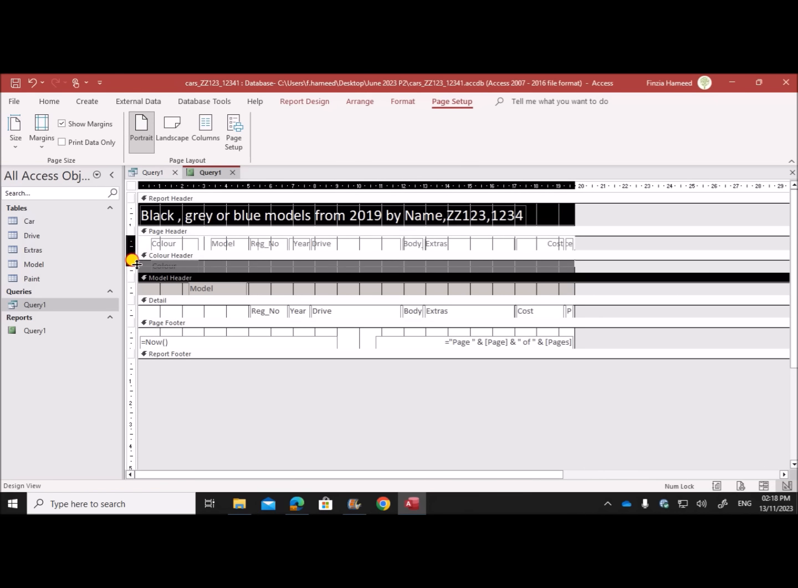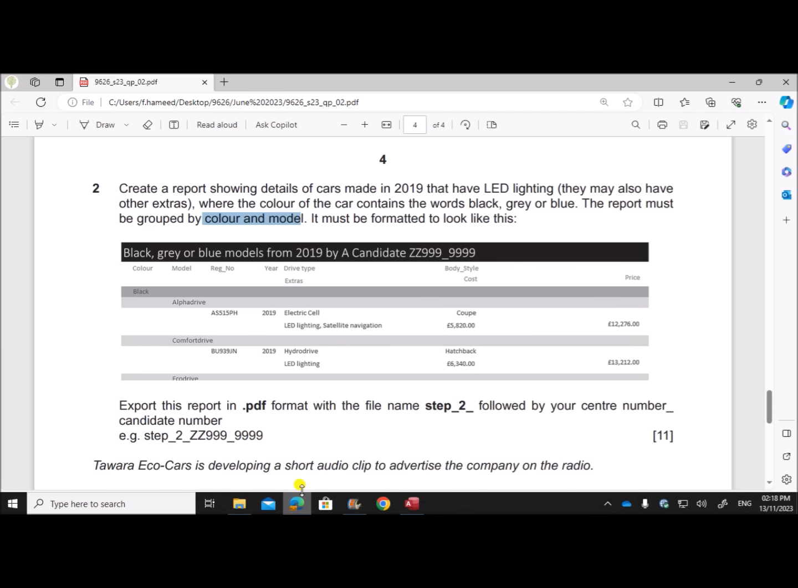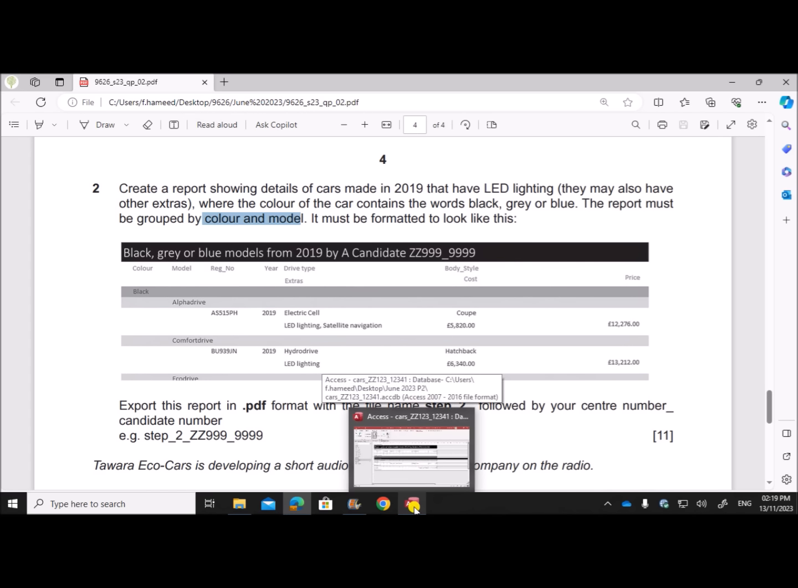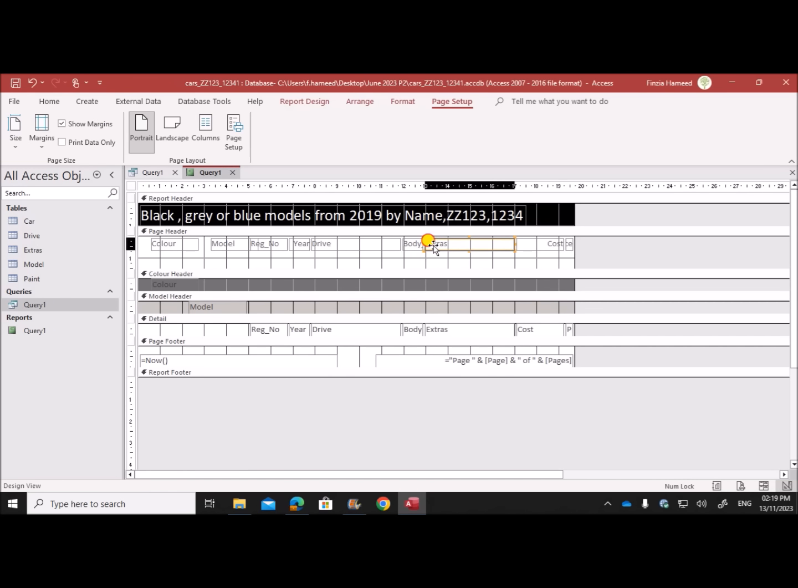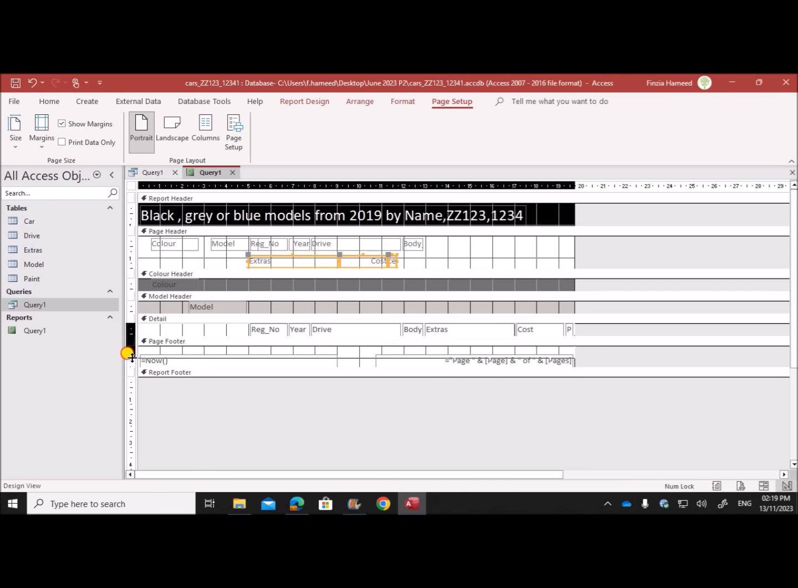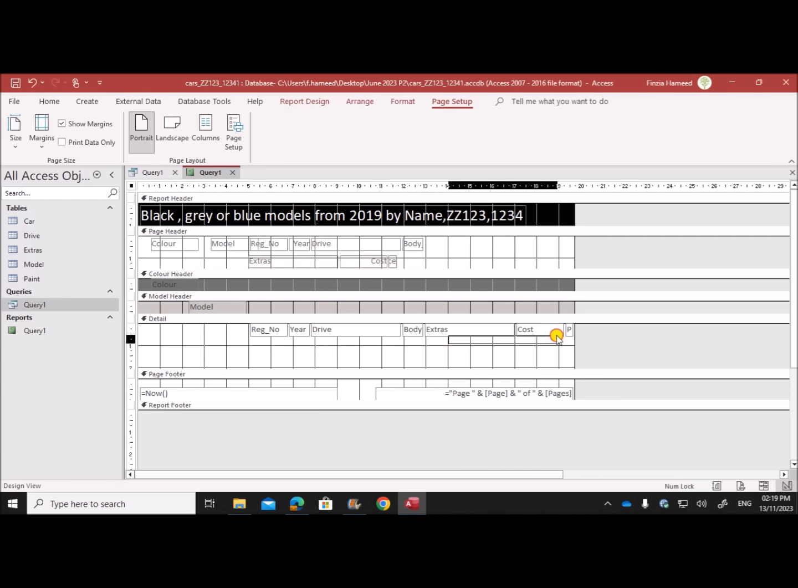Increase the width of the page header. Color, model, registration number, year, drive type, body style. The remaining extras, cost and price. These three fields are on the next line. In the data field also, that means in the details section, we have to make sure these 3 fields are on the next line.